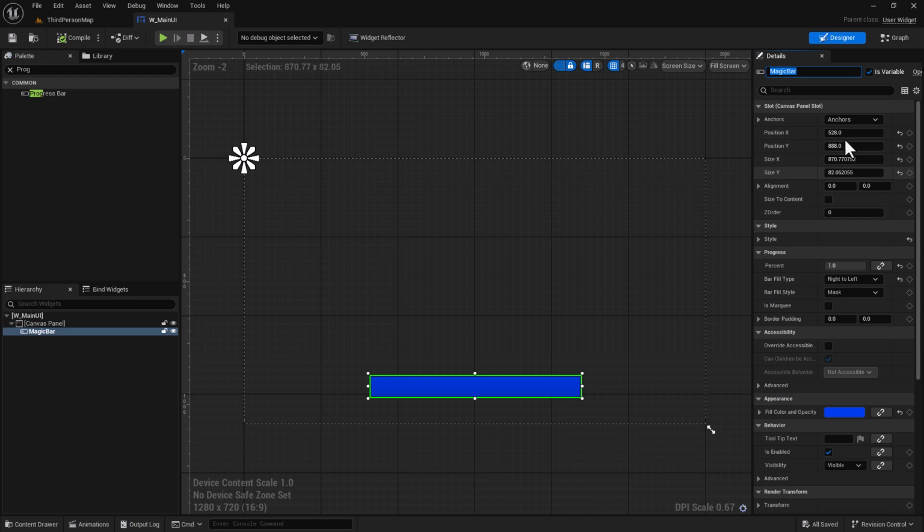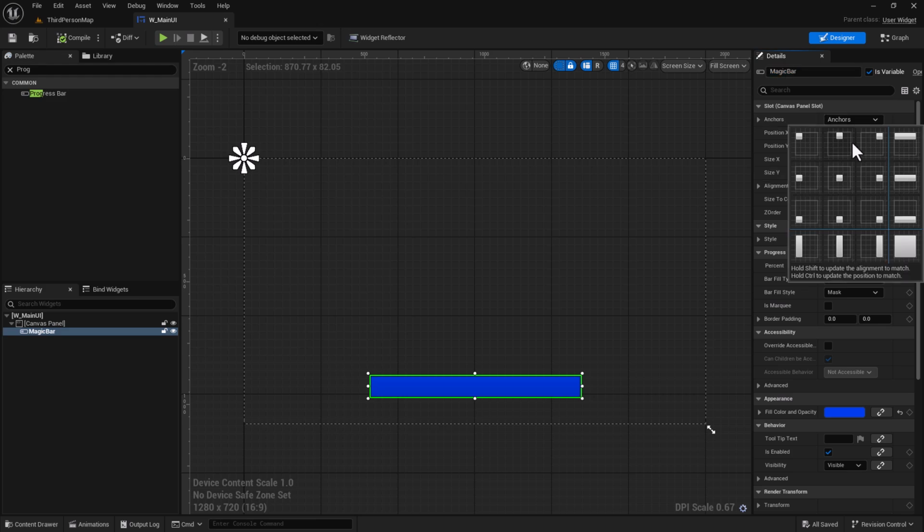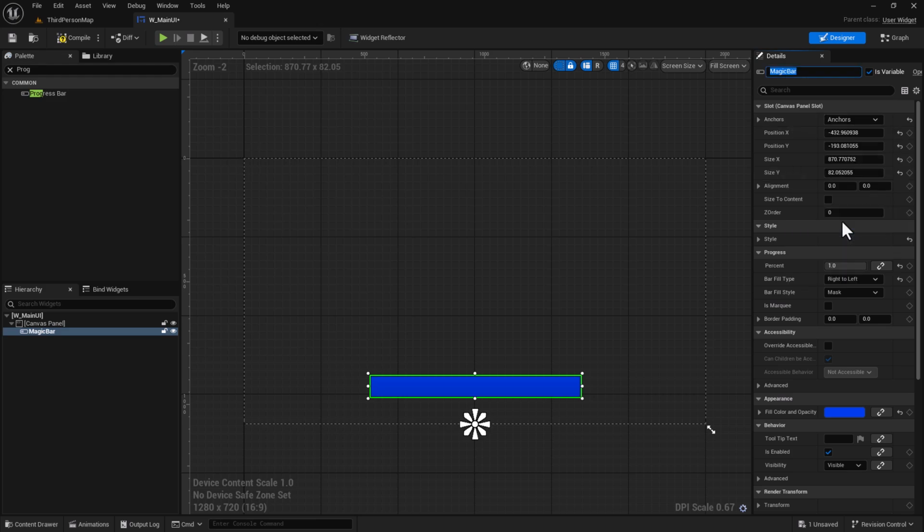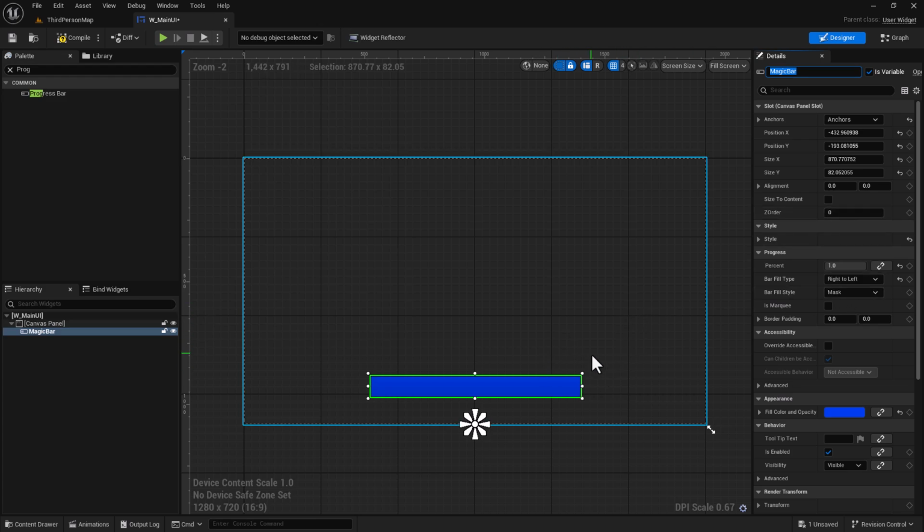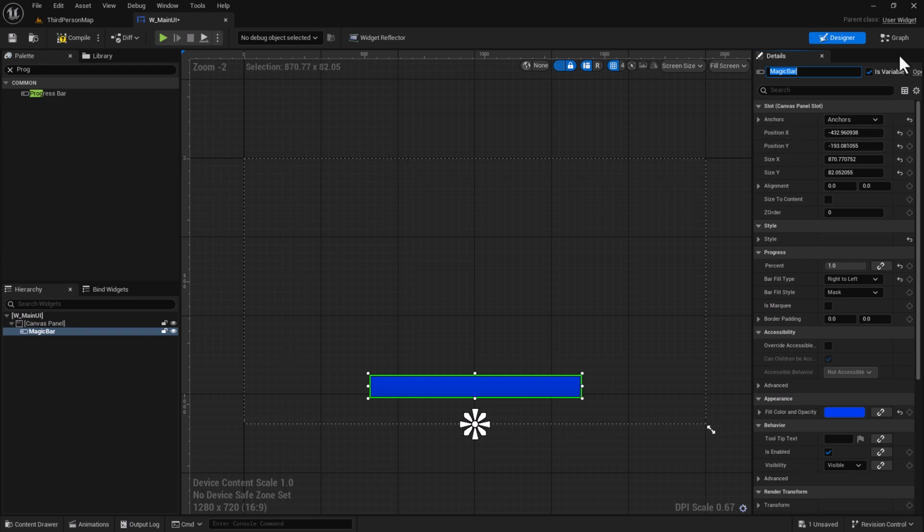Another important thing, while you're here, make sure you anchor it by the lower middle right here or wherever you are. Like I said, what happens is if the screen size changes, this will always be in the general location. That's what the anchoring's for, okay? Okay, let's go ahead and move over to the graph.